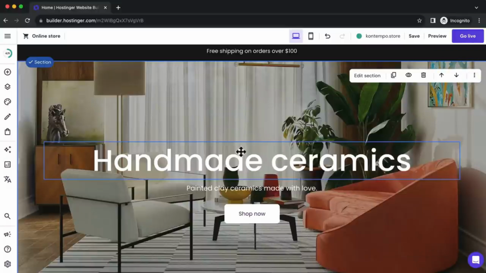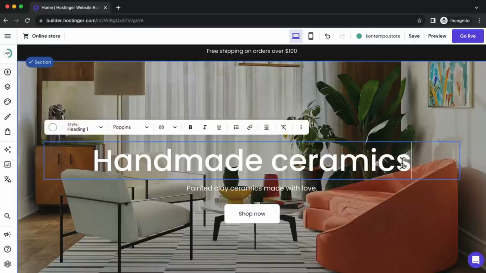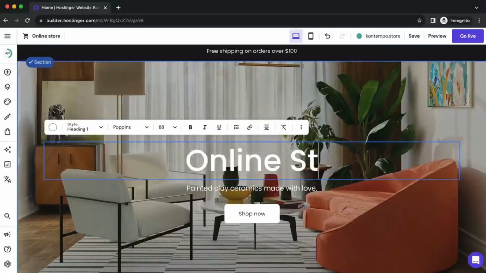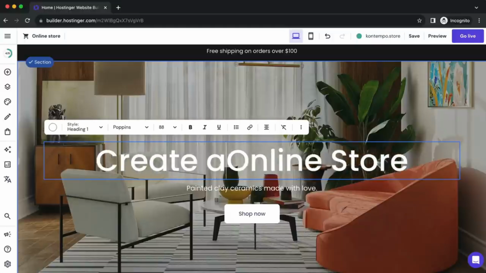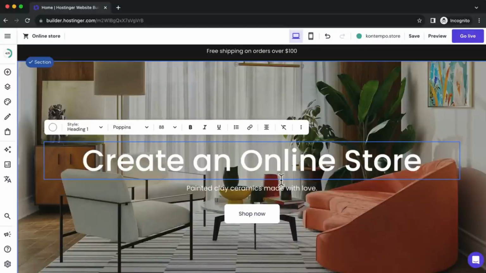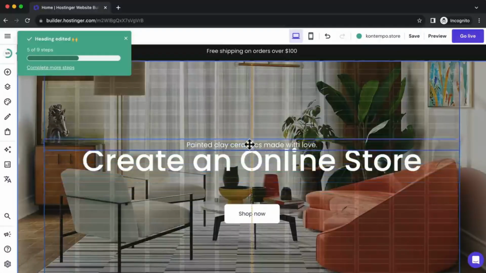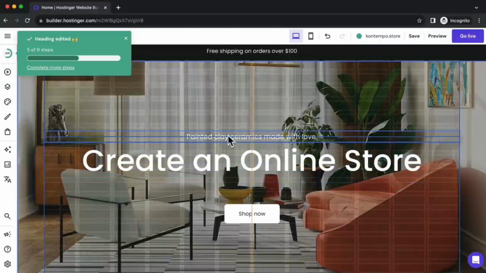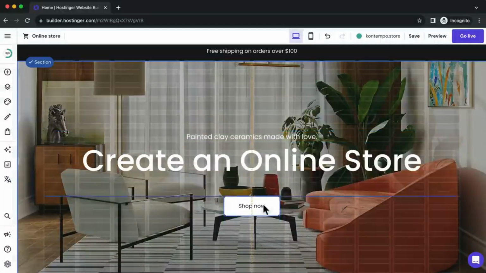So to edit the text over here, we can click into it and just click on edit text. And again, it just works like a normal word editor. Just select the text and we can just change it. So online store, maybe we could do create an online store. And if you want to move text, you can also click it and you can just drag it, okay, like that. And we're going to stop it there. And let's move the button too, like that.